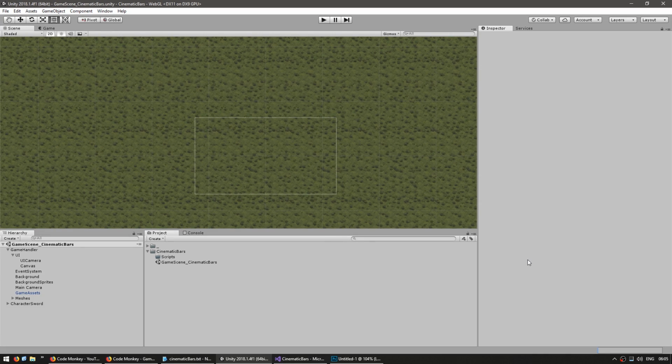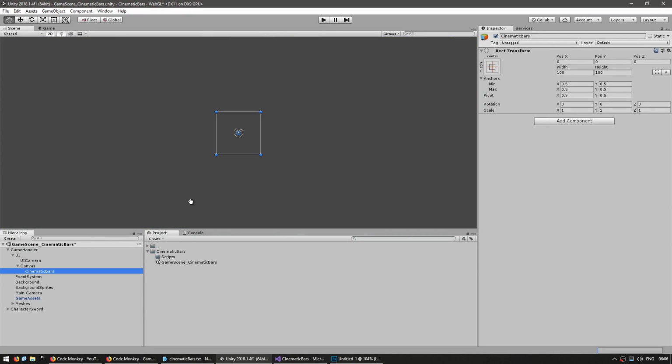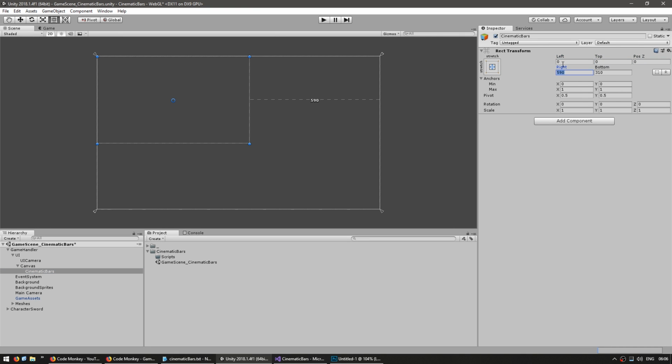So, let's make a very nice, simple and clean class to add cinematic bars on top and bottom. We're going to go into our canvas here, create an empty game object and name it cinematic bars. So here is my game object, and expand it to occupy the entire canvas object.